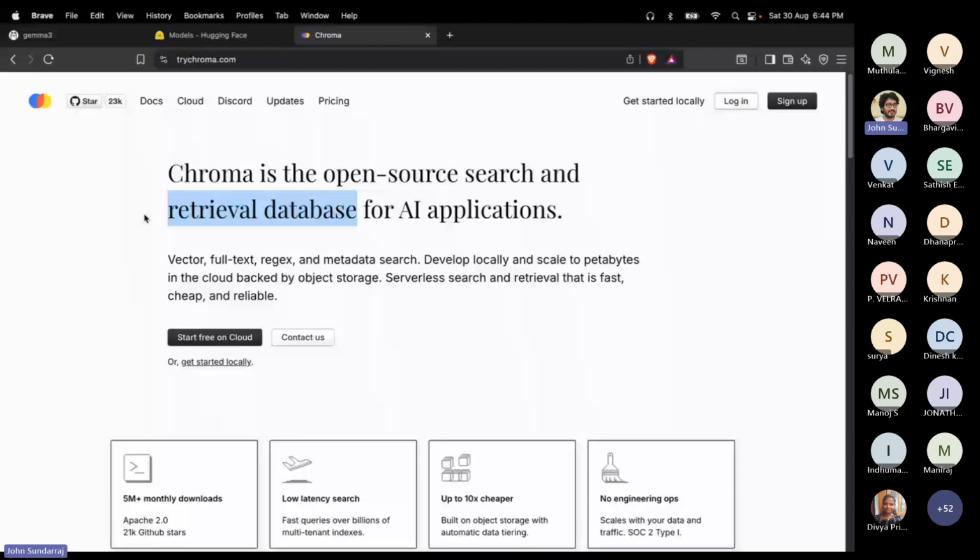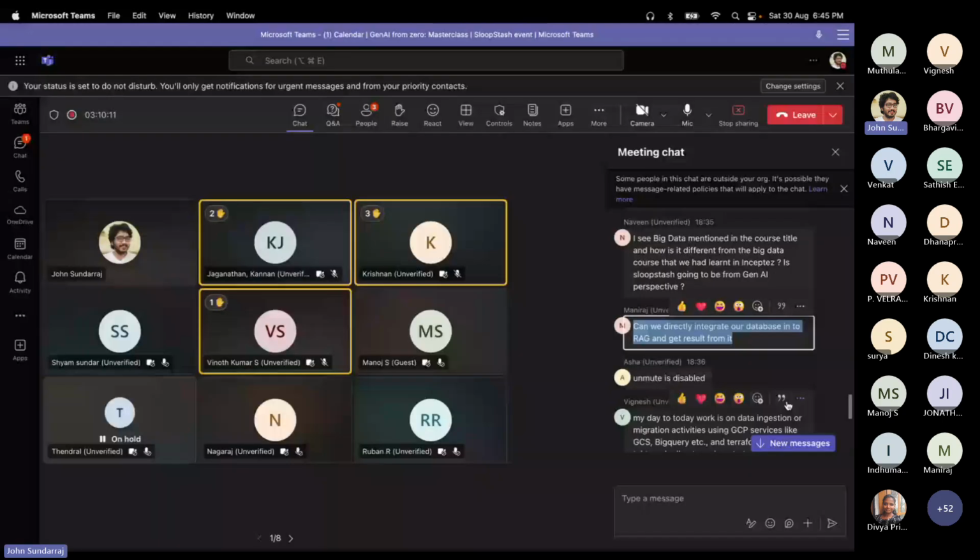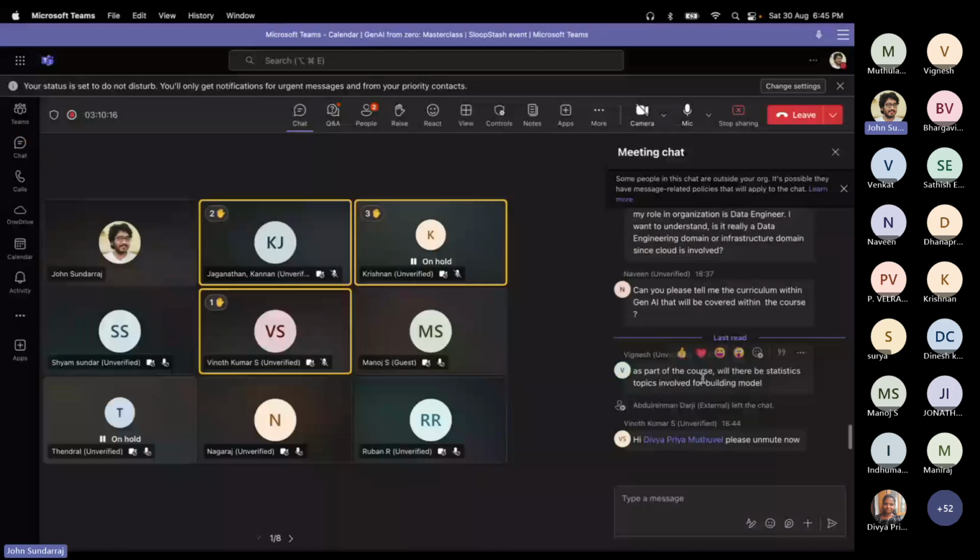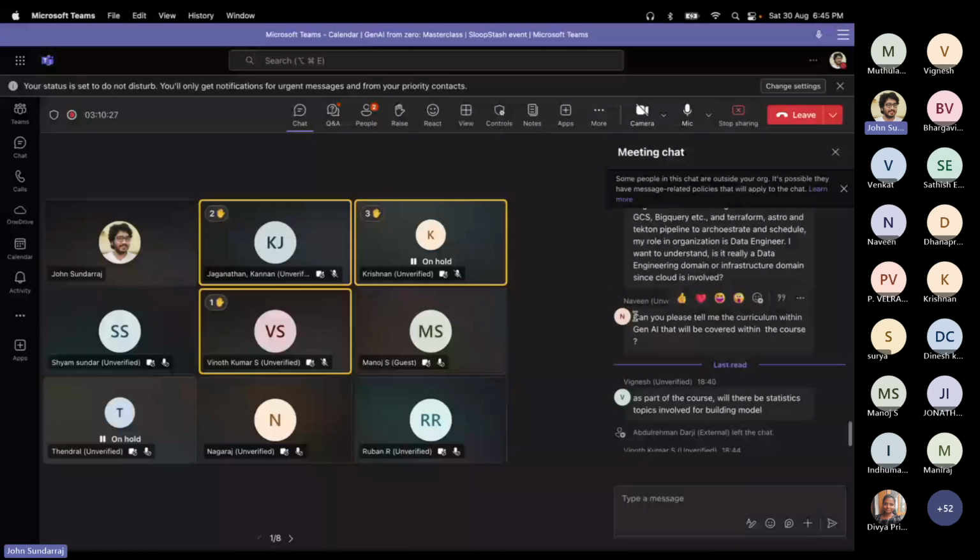Okay, and please unmute now. As a part of the course, will there be statistics topics involved? No. That is a data science oriented topic. This will be infrastructure oriented. No statistics at all. And can you please tell me which curriculum in GenAI will be covered?